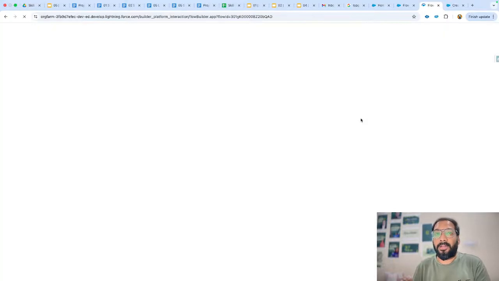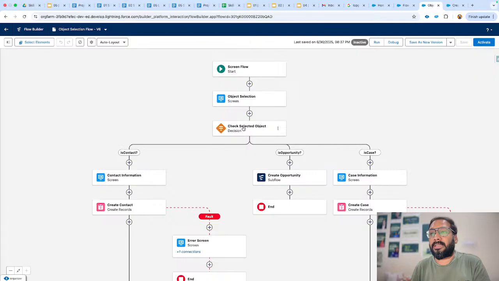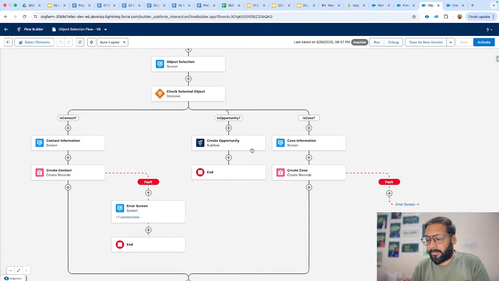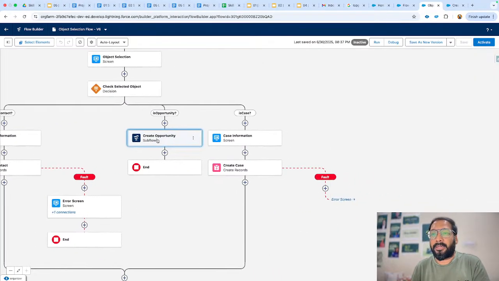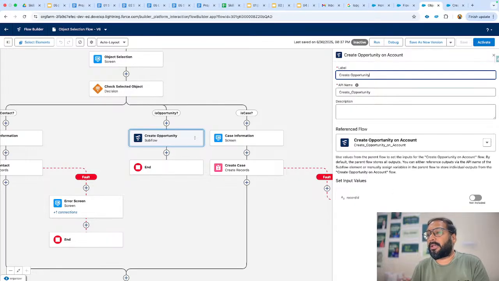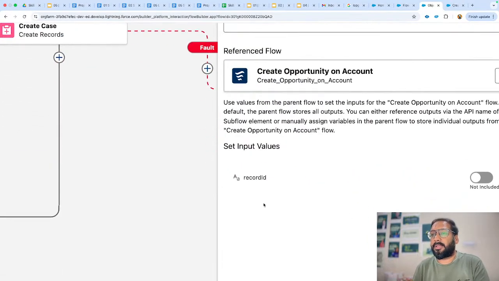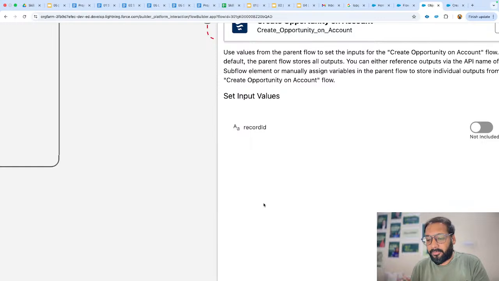Then I will refresh it. So in that subflow, I will be passing the element. You will see how from this flow I will be passing the element. So I just clicked on this create element. Now here, if you see, record ID is available. It is available for input. Okay, so this record ID is available for input.